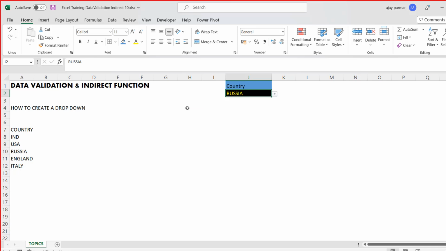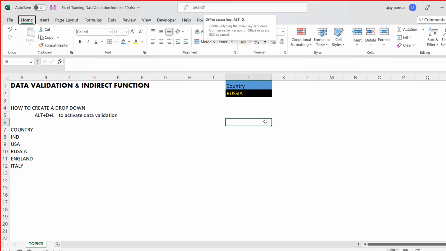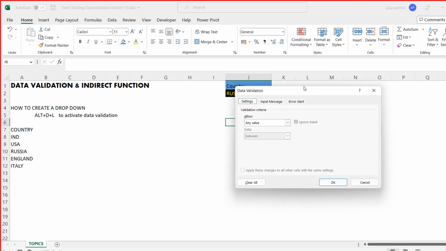Now, as I said, you now know how to edit the data validation also. By the way, we must know the shortcut key as well, which is Alt D L. This is the shortcut key to activate the data validation. For example, I'm here, I say Alt D L, and you see that the option is coming.